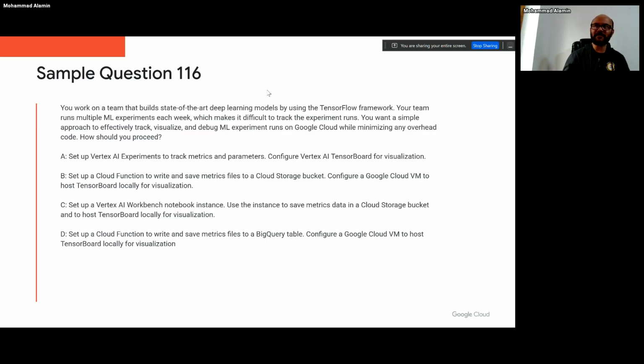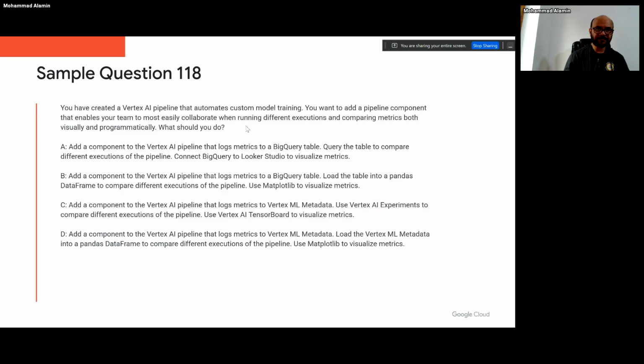Let us take another sample question. Suppose you have created a Vertex AI pipeline that automates custom model training. You want to add a pipeline component for metrics, both to visualize and to use programmatically. What should you do? Option A, add a component to a Vertex AI pipeline that logs the metrics to a BigQuery table. Query the table to compare the different executions of the pipeline. Connect BigQuery to Looker Studio to visualize the metrics.